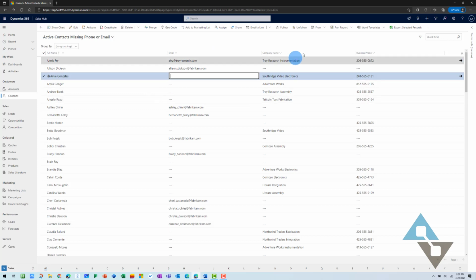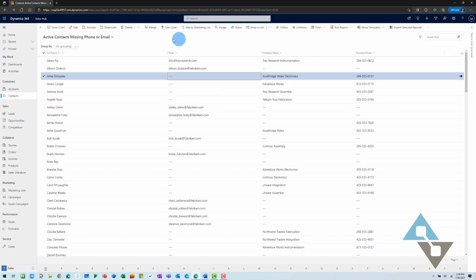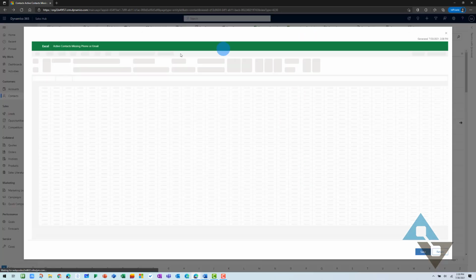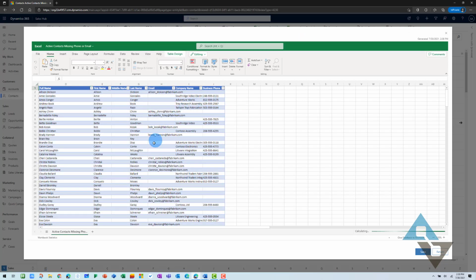A couple other methods. If you like Excel and you like doing your work in Excel, we can take these records in Excel and edit these online. So if I do this export to Excel up here, it will open in Excel Online. This is useful for other things like ad hoc reporting. But for these values, I could come in here as well and start editing phone numbers and such right here online.